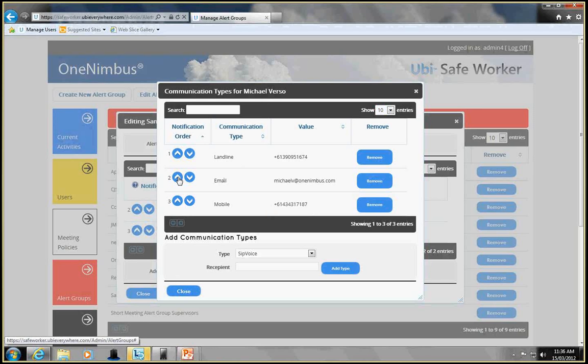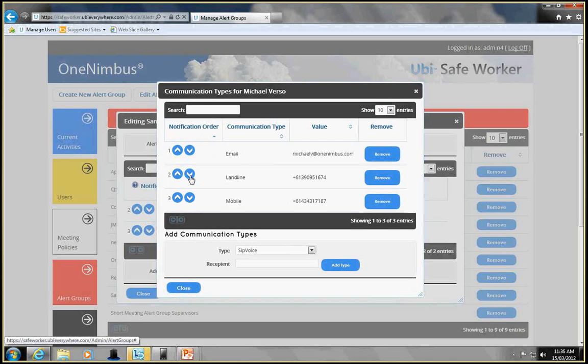Again, I can reorder how I'm contacted. I can add or remove. I can remove ways that I'm contacted, and I can also add new ways for me to be contacted. So I can put as many phone numbers in here for myself as I want to, and simply add that to the list.